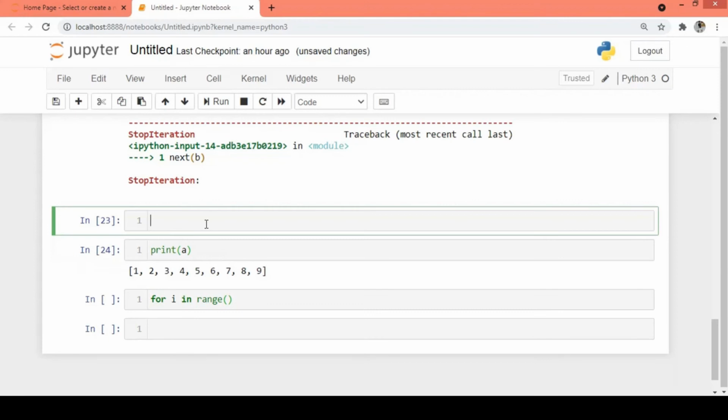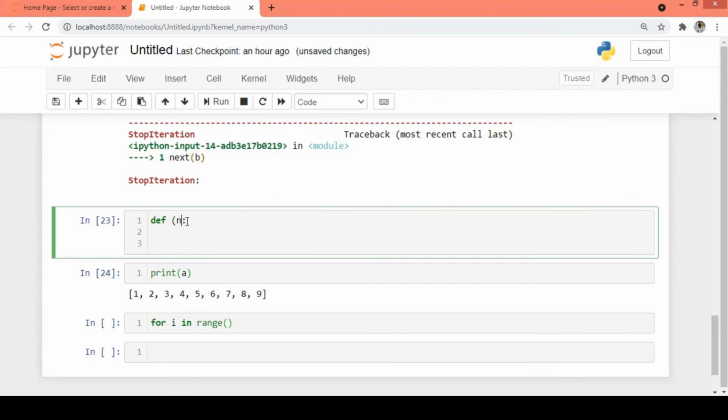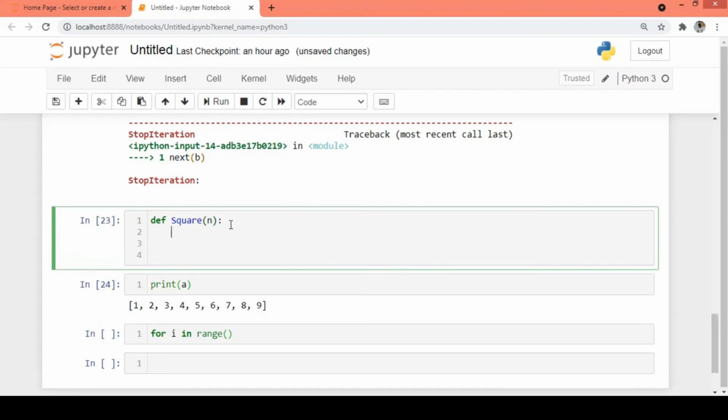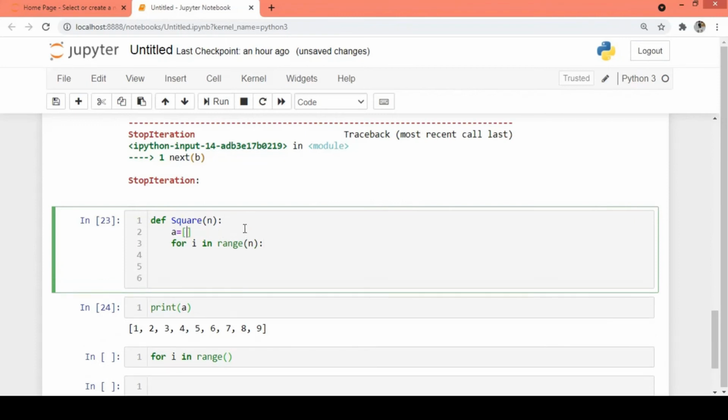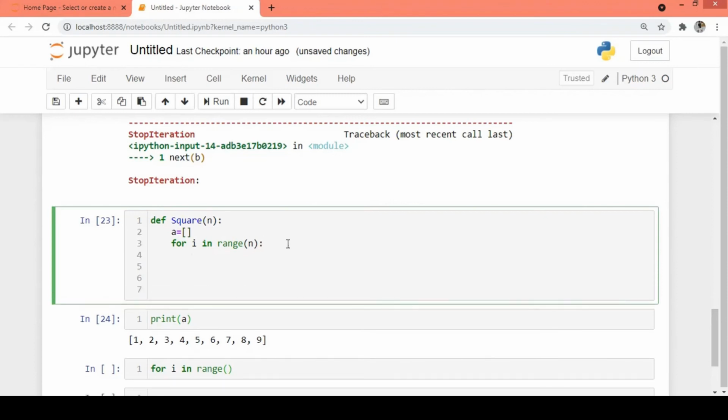For that I will create a function called square, with an argument n. Then I will create a list and use for i in range of n, with a dot append of i star 2. I'm appending the squares of the n numbers.